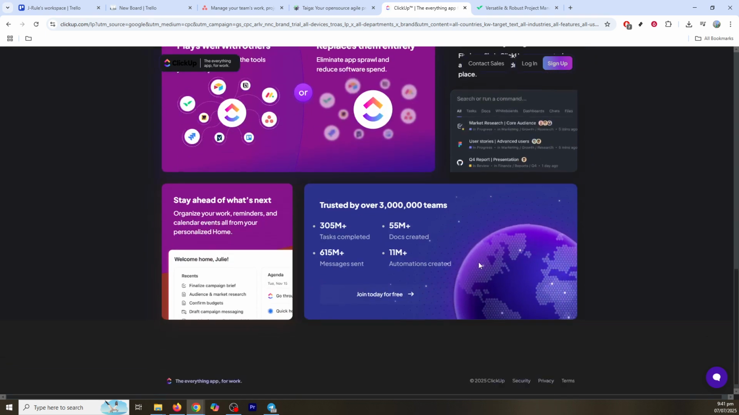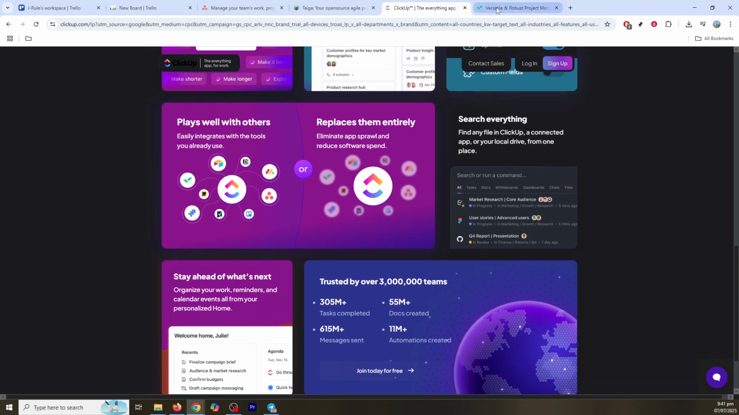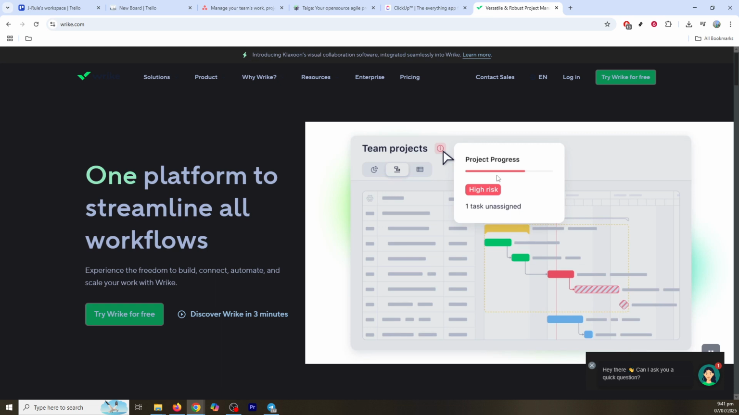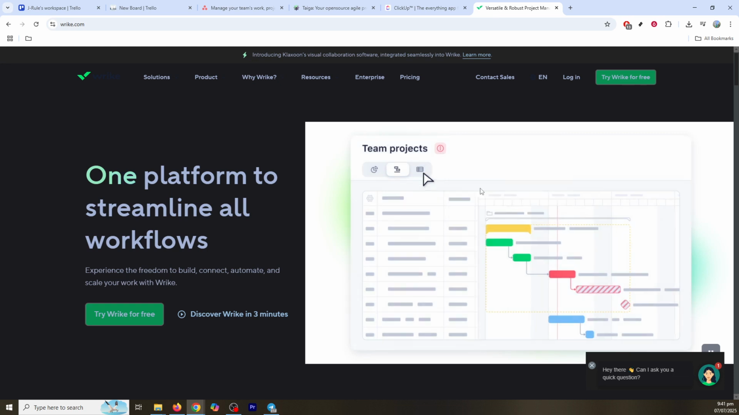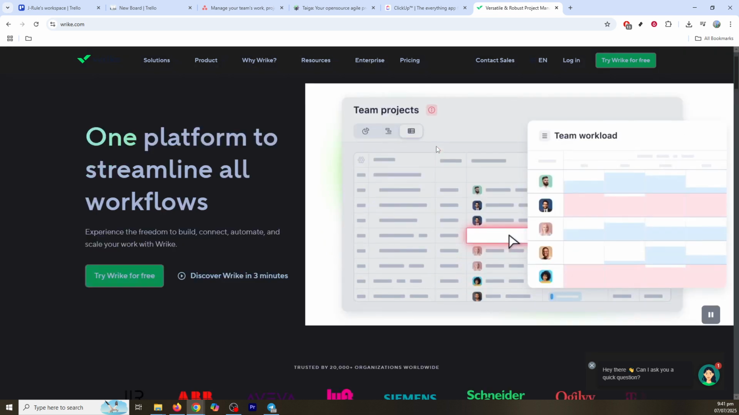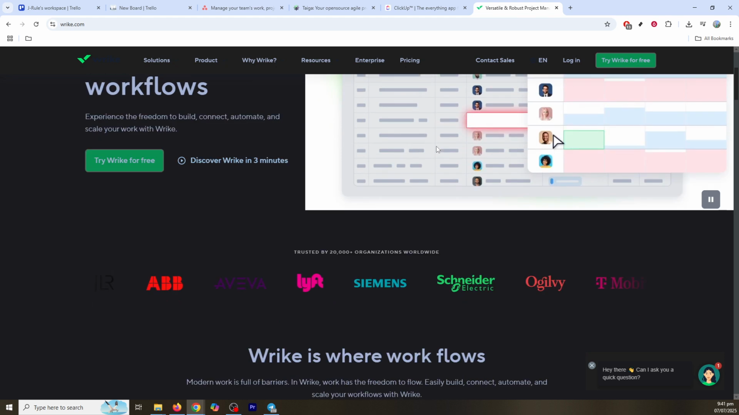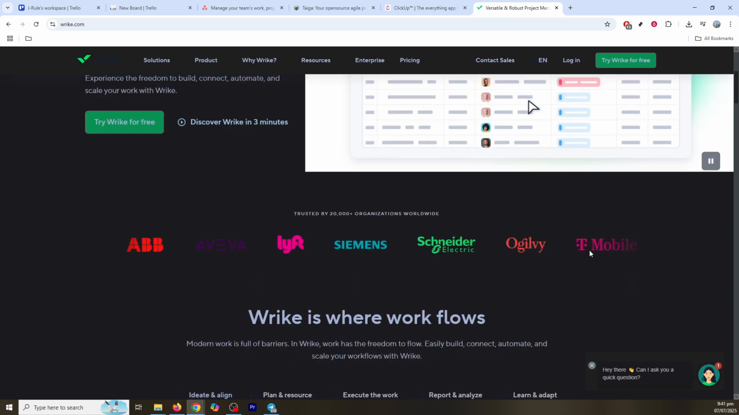Finally, let's talk about Wrike, which is best for larger organizations. It's similar to ClickUp in terms of what it offers, but it's positioned more for large enterprises. It's a bit more expensive, but if you're running a company with 25 plus users and need advanced team and permission management, Wrike could be your ideal fit.